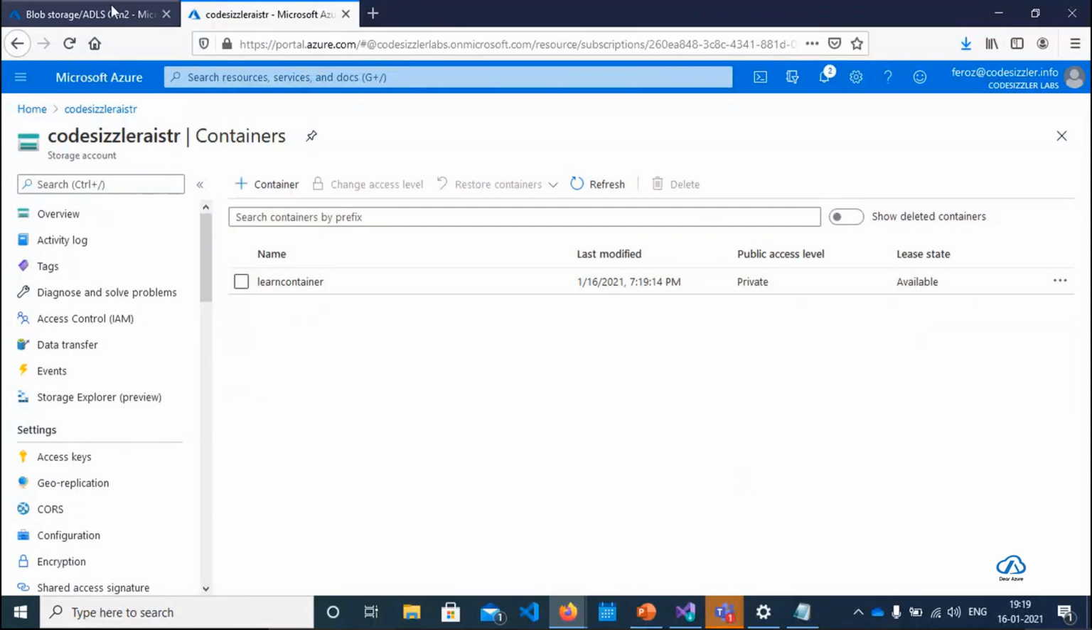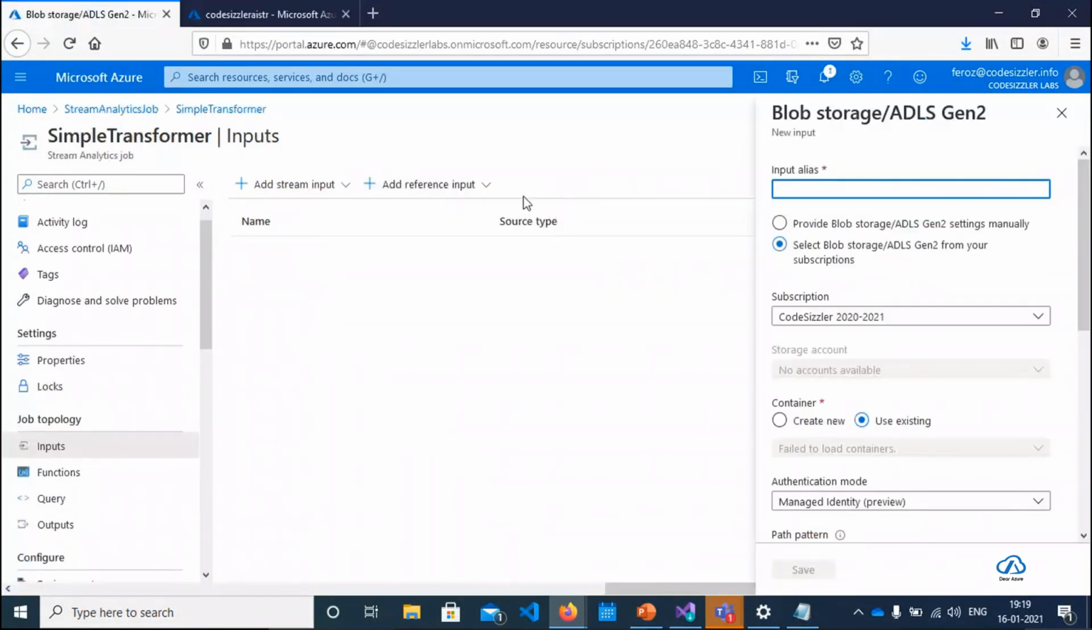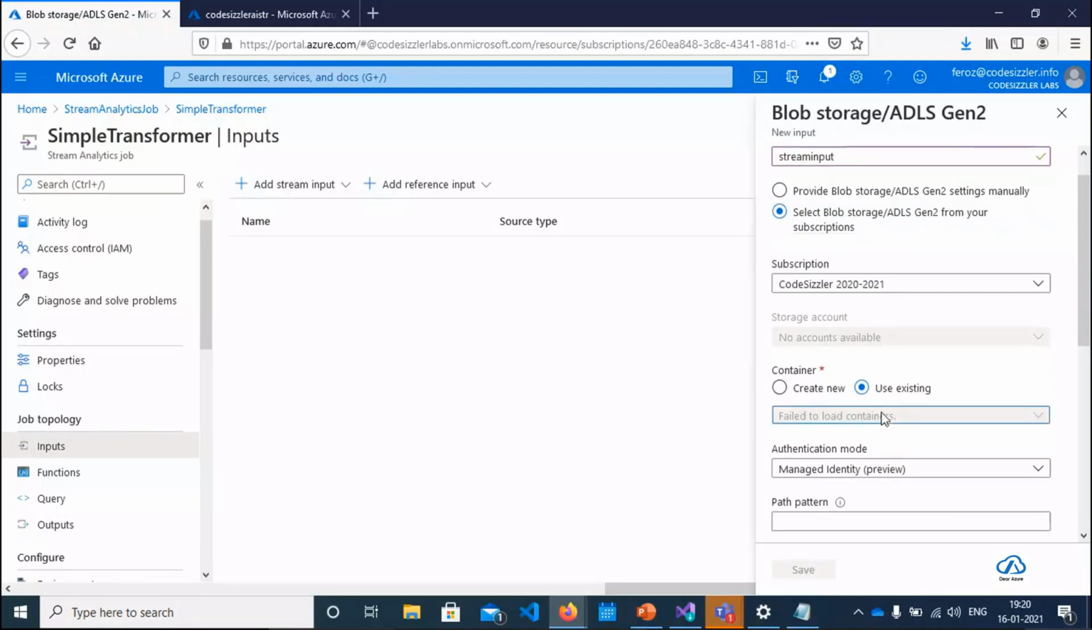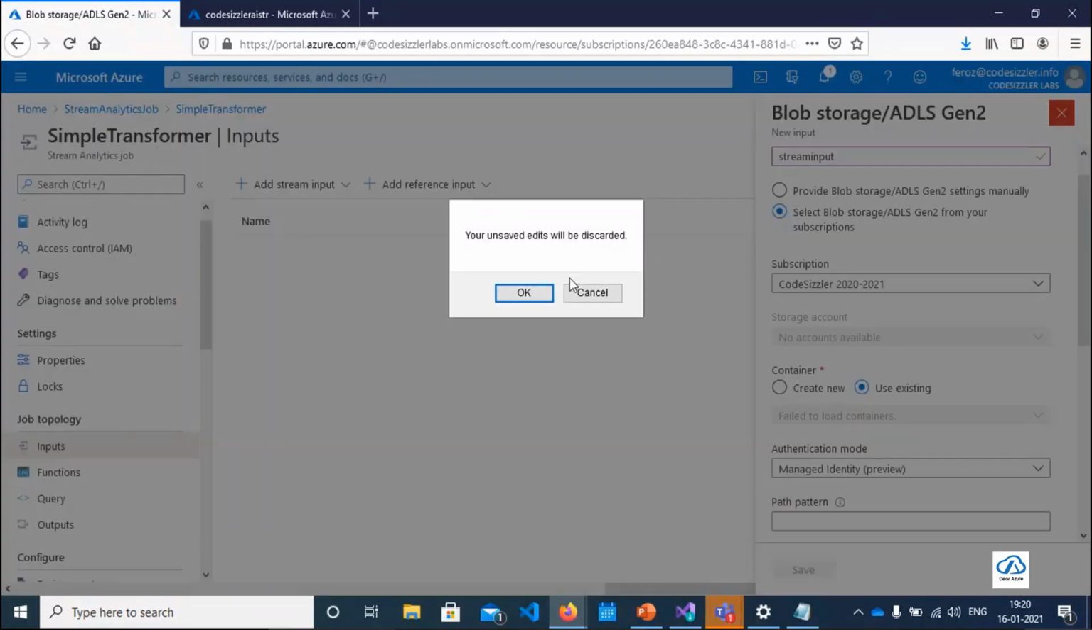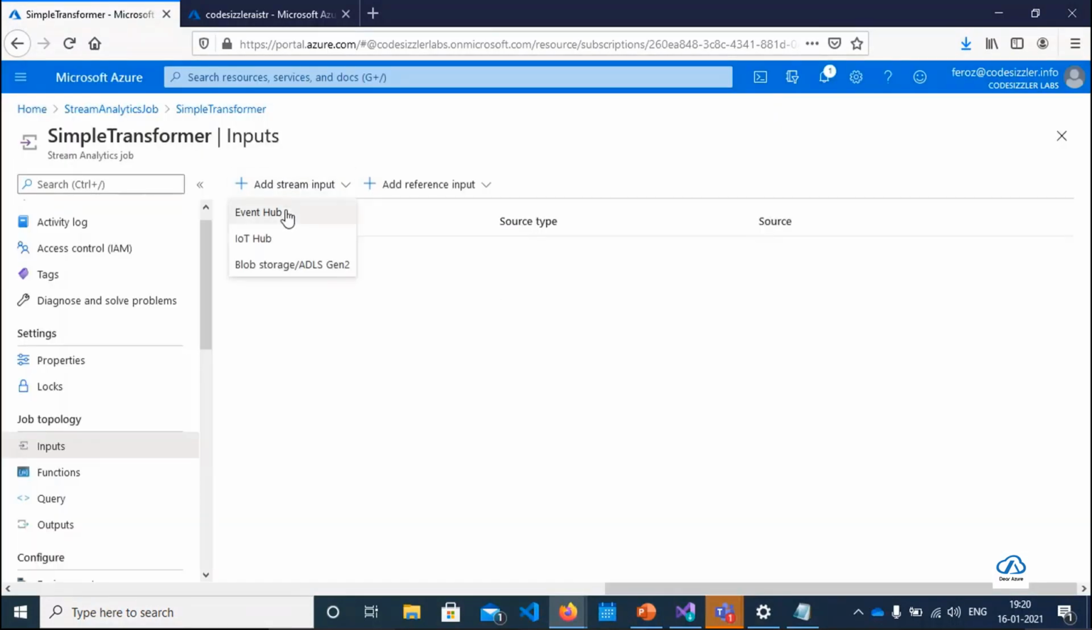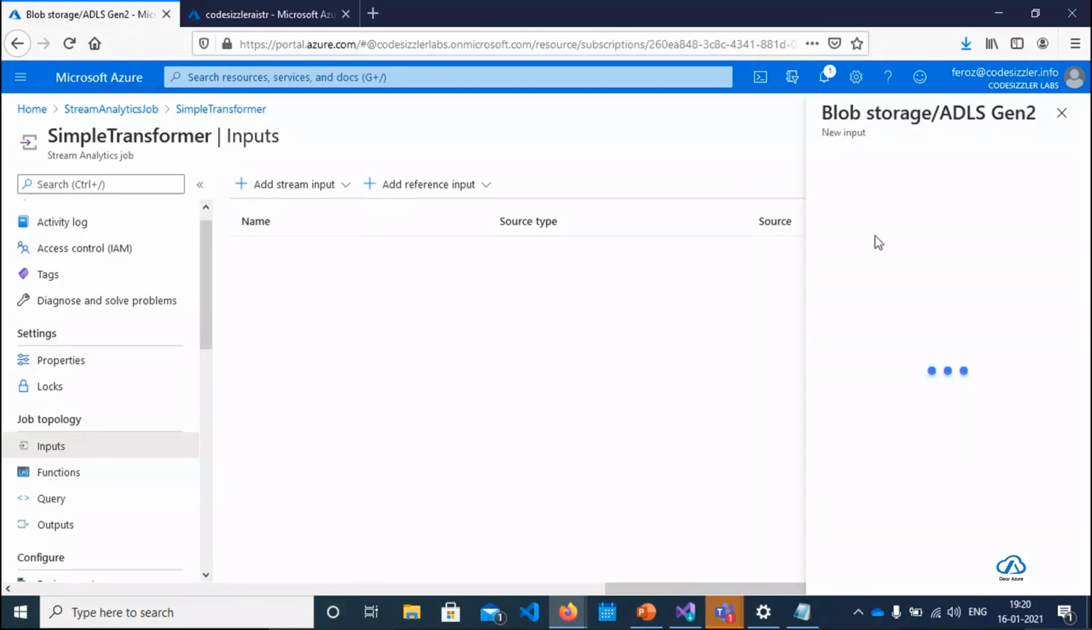Now let's call this container on the blob storage as an input. So input, let's say stream input, and I'm going to select the blob storage that we have. Let's pick it up here, saying container, use existing. Okay, let's try refreshing it once again. Stream input, blob storage.